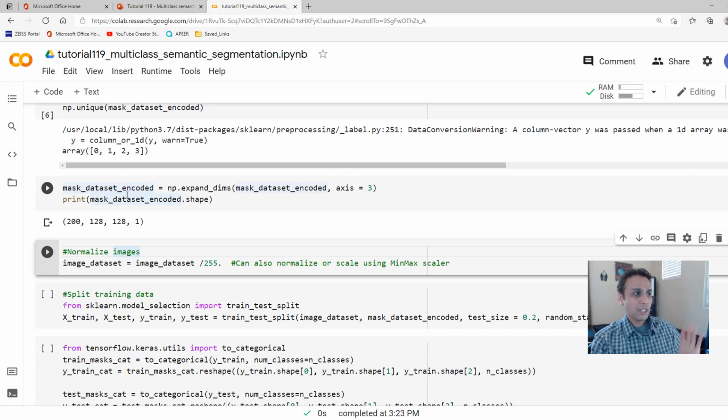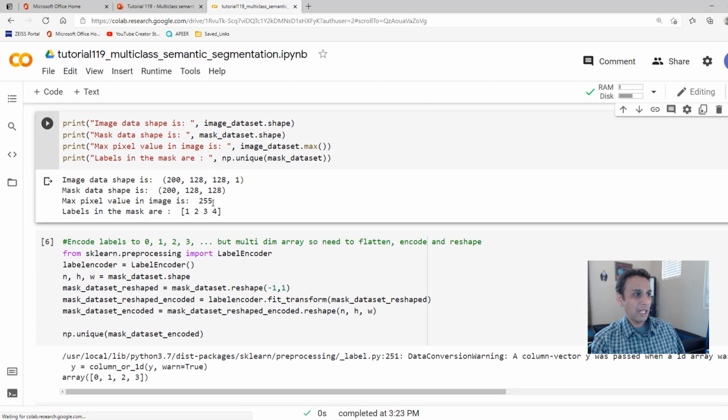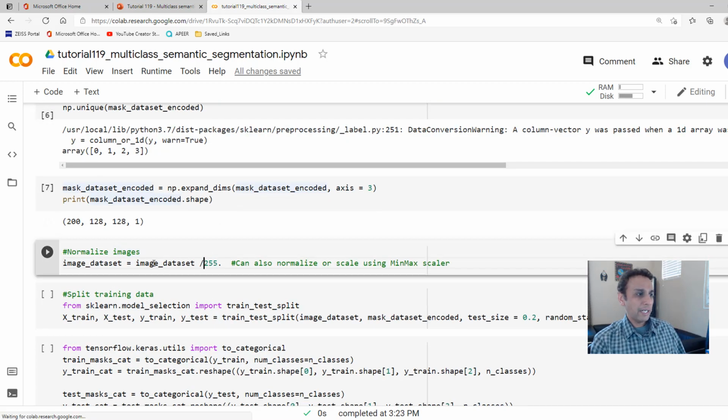But our images still have a maximum value of 255 because we haven't scaled, normalized, or min-max scaled. The easiest thing to do is divide your values by 255. So that's what we're doing. Our pixel values all go between 0 to 1. So my input went from unsigned integer 8 with values of 0 to 255 to floating 0 to 1. That's what that line does.